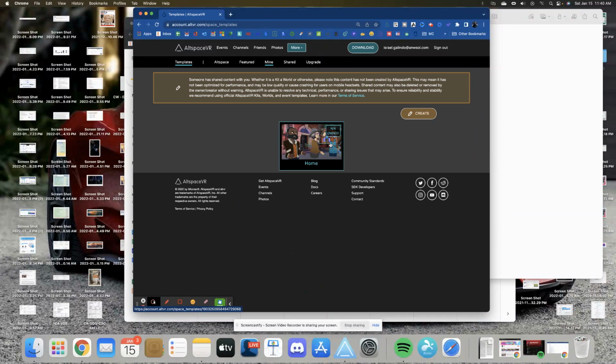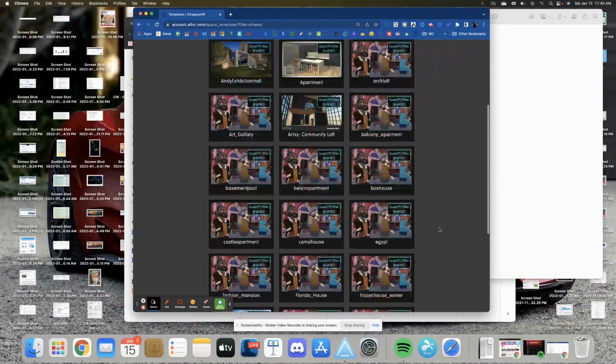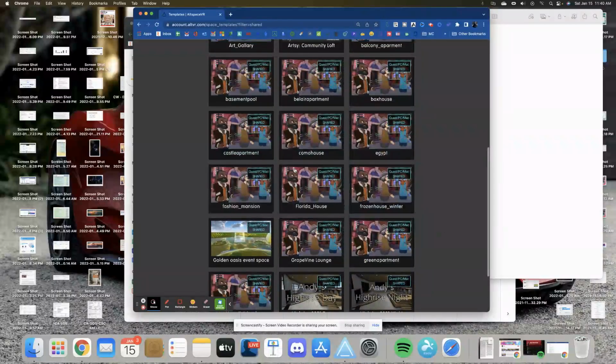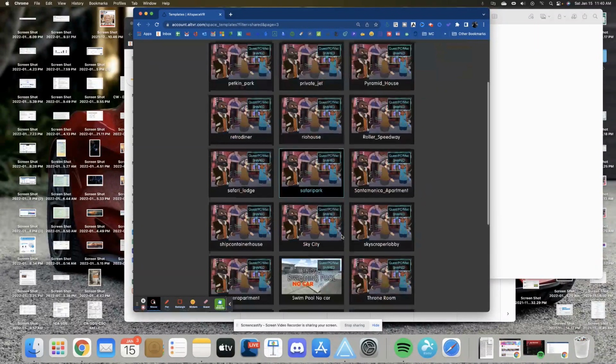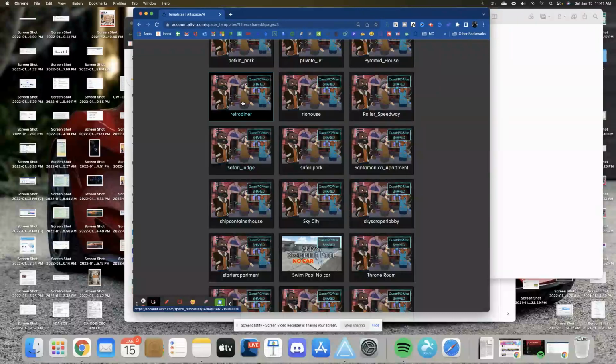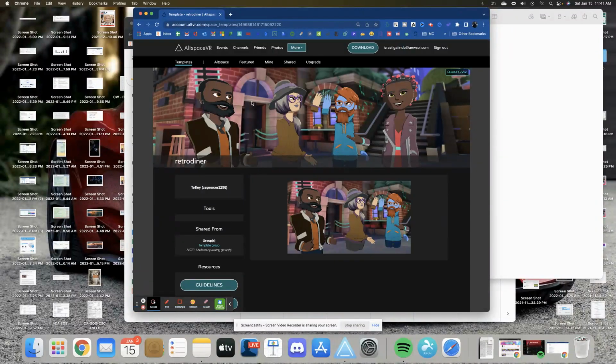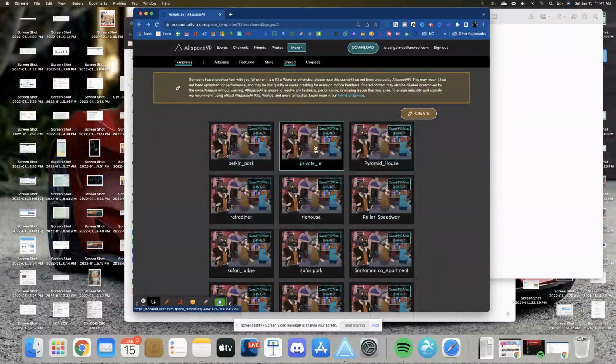In your Oculus, you can do it, or you can do it here. You're going to go to Templates and you're going to see what's shared with you right up here. So when I hit Shared, this is everything that's shared with me. Apartments and houses and lounges and high rises and Hawaii Island and a Learjet and a diner and so on and so on and so on. Once I've got all of this stuff, I can also check there's a private jet here, a pyramid house, and so on. Once I check that, I'm going to go to Kits.